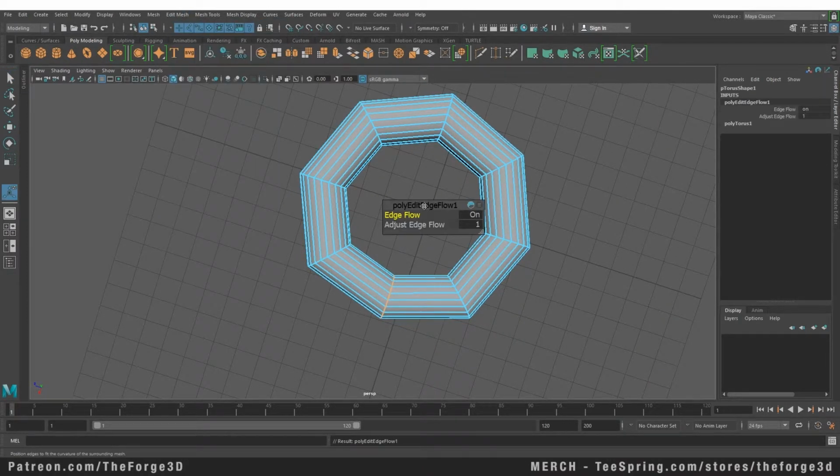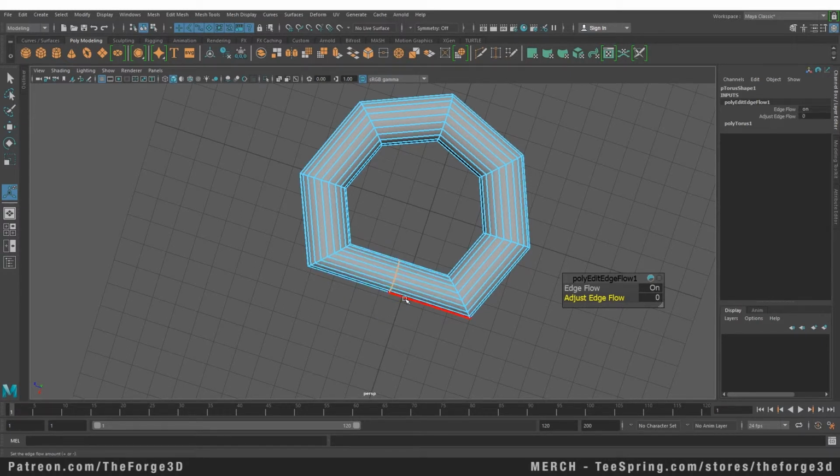You can see that this pop-up menu appears. In this menu, I can turn the edge flow on or off, and I can adjust the strength of the edge flow from this option right here. Now if I select this option and drag my middle mouse button in the viewport, you can see it's gonna adjust the edge flow. If I turn it to 0, you can see it's gonna flatten the whole thing, and if we turn it to 1, it's gonna follow the whole curvature.